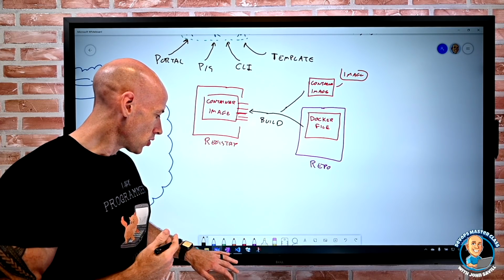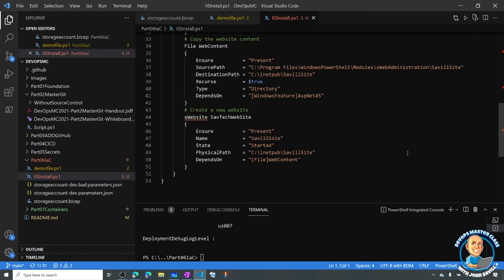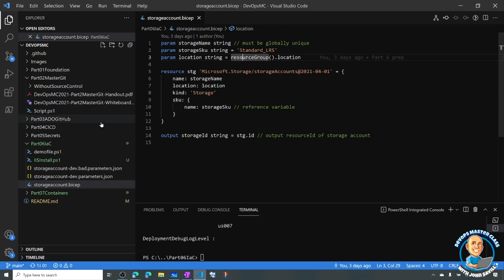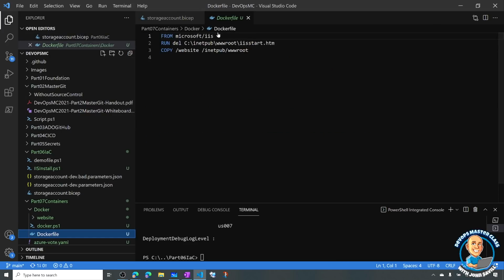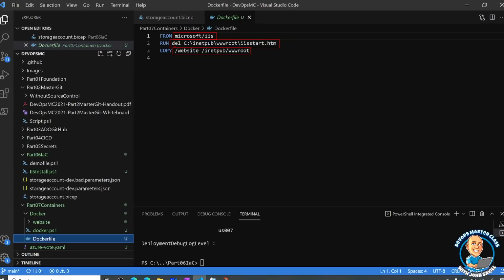Well, we have a Dockerfile. Now, this is something we're covering next week. Next week is containers and Kubernetes and GitOps and that sort of stuff. But just to quickly show it, on part 7, if I look at my Dockerfile, we can see I'm building off of this container image. I'm making a change to it. I'm deleting its default web page and putting in my content. That's it.